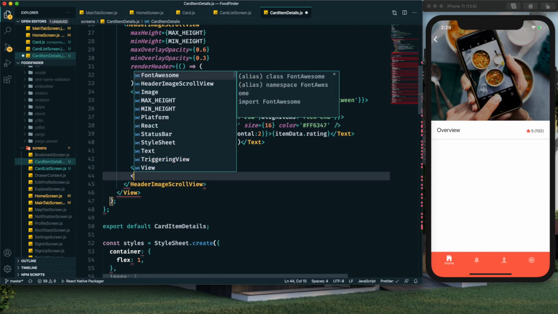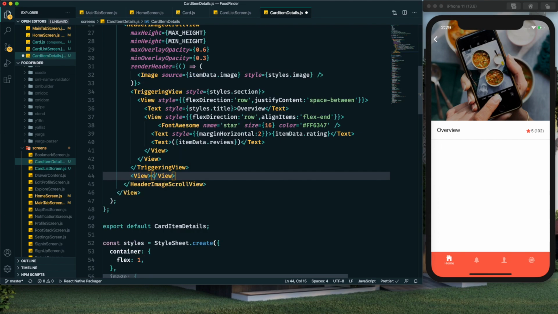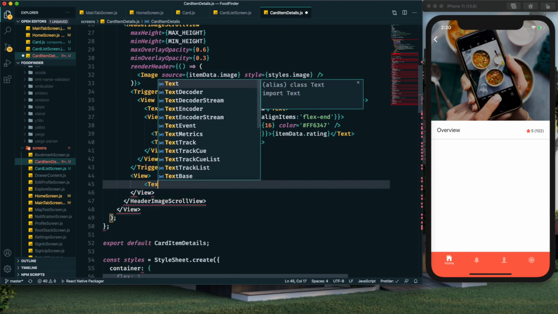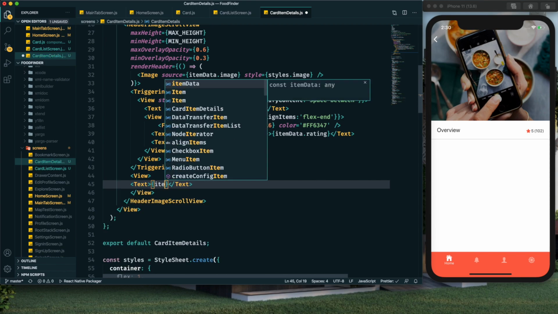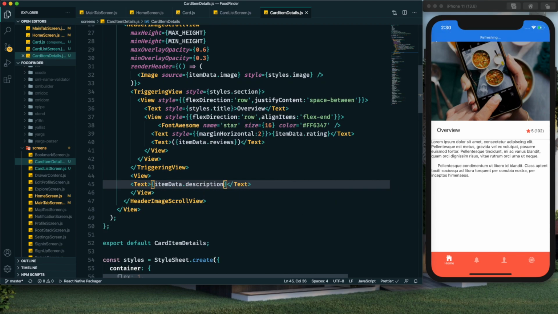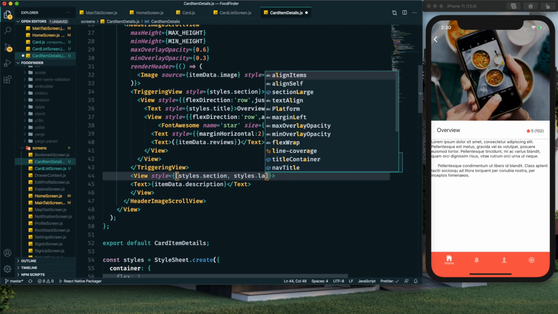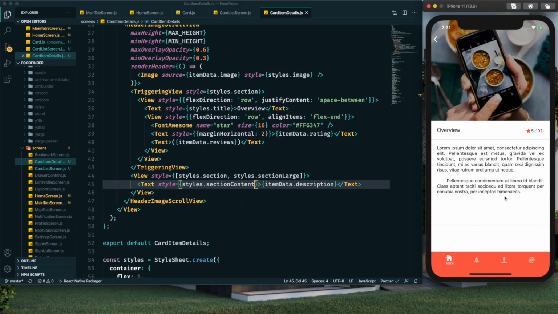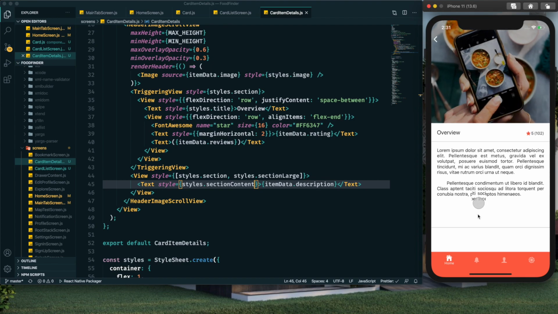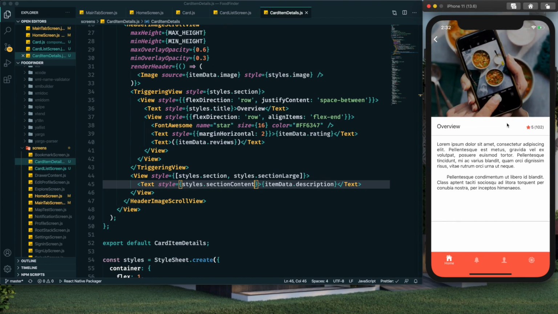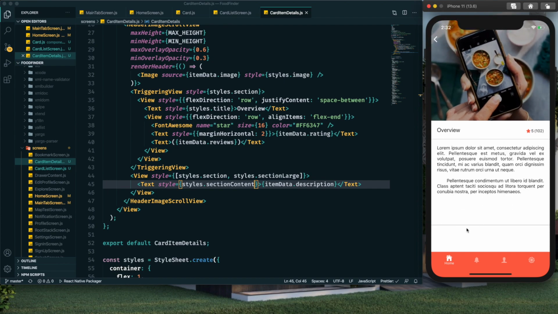Now after this triggering view section, I will create another section, and within this section I will display our item data description. Now I will give some styling in this view and this text as well. So now we can see that our content is styled properly, but still now we cannot scroll properly. So we need to add the rest of the layouts here, then we can scroll properly, and then we can implement the animation.